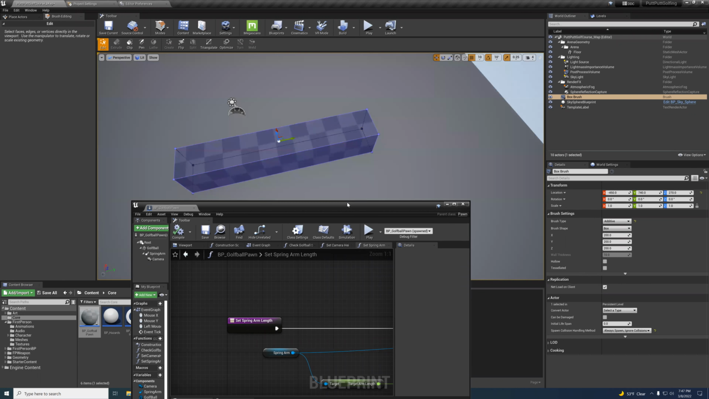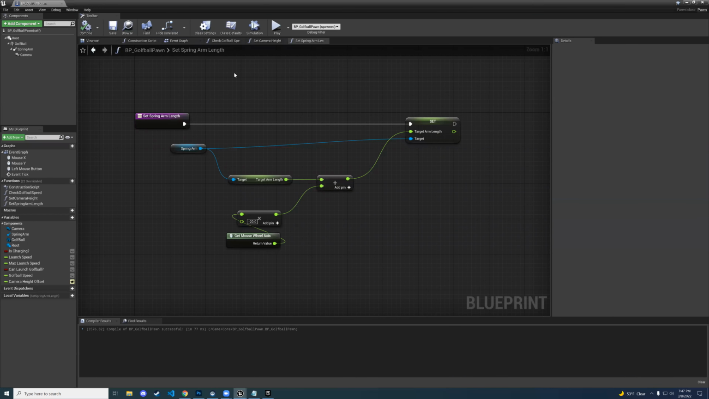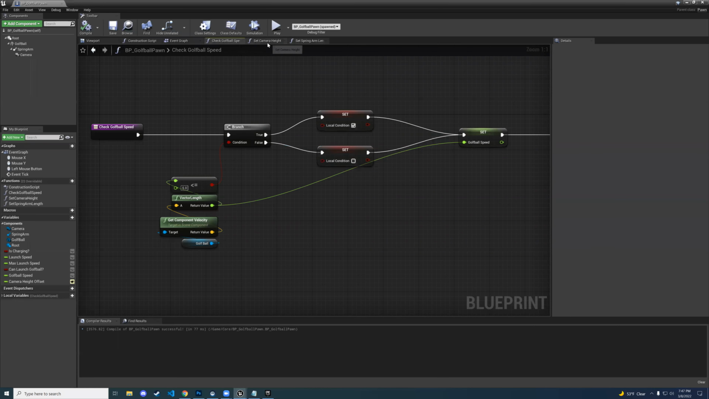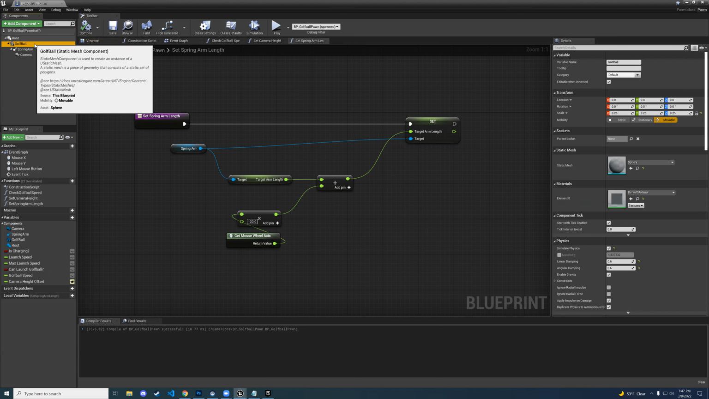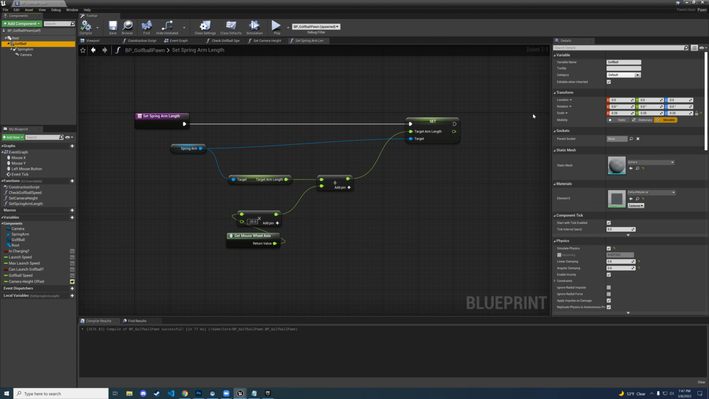Okay, so any questions on this golf ball pawn that we built? We talked about a lot today. So hopefully you guys took it all in. I rapid fire through this, but hopefully it went well. Can you show the details panel for the golf ball scene again? This one, golf ball details panel.